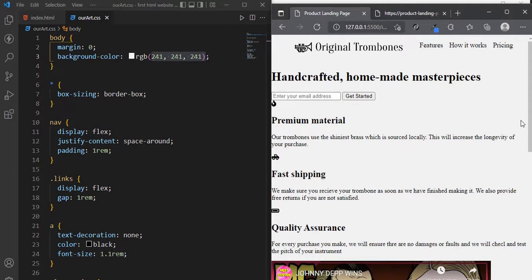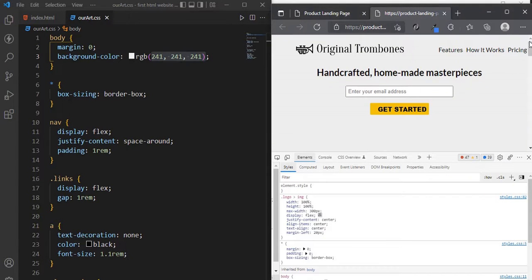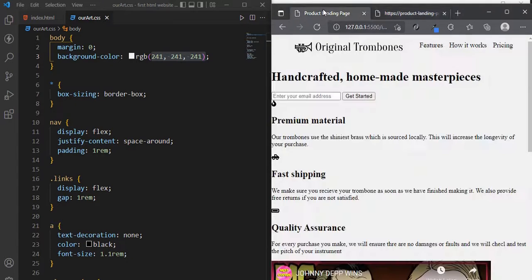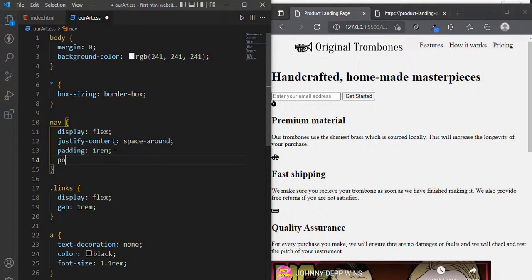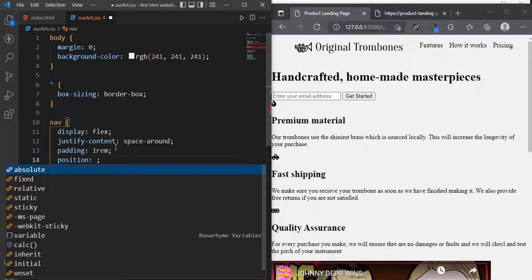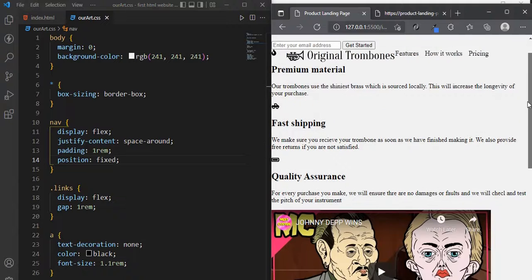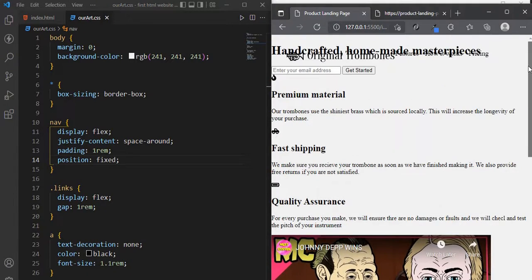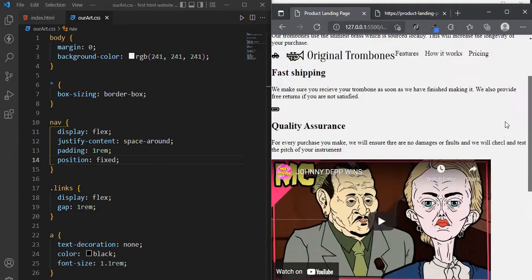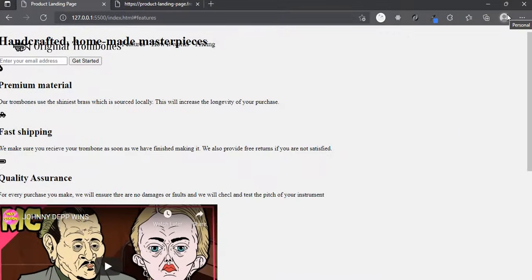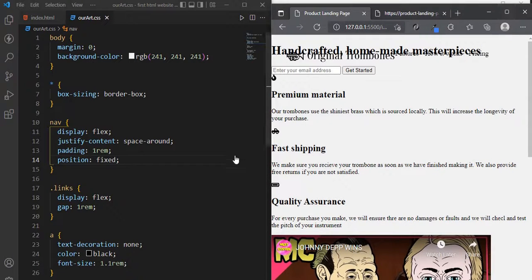We have this now. But one thing again, if you notice when we scroll, it doesn't really scroll like it should. If you scroll here, it stays there. The reason is because the nav has a position of fixed. So that when you scroll, it remains in just one position, fixed. Position fixed.